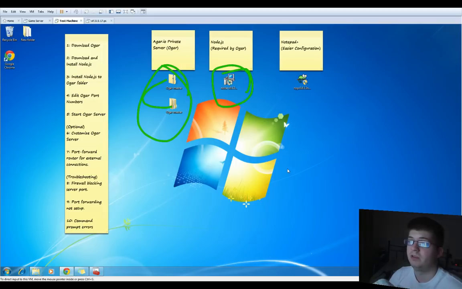The only thing that I really don't know how to fix is if your cell pops up as a black square. I don't have a fix for that.